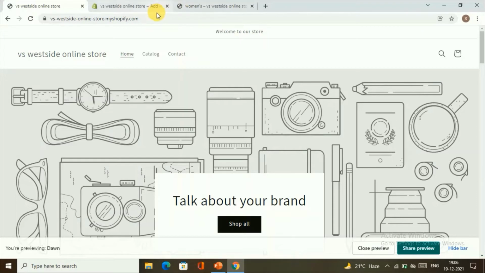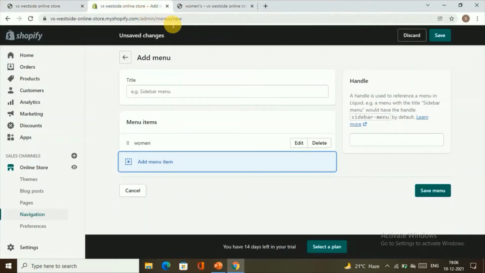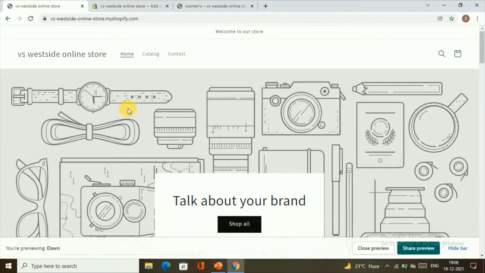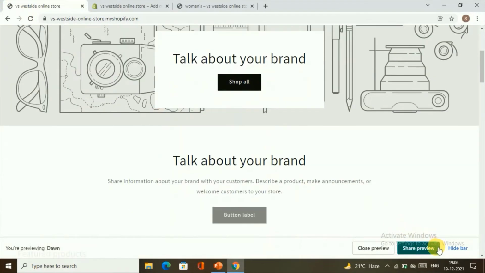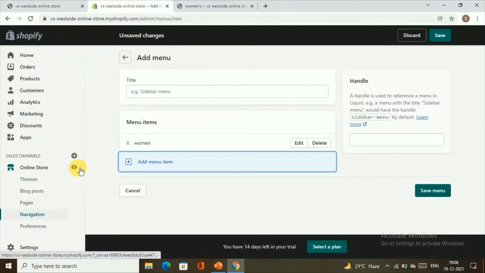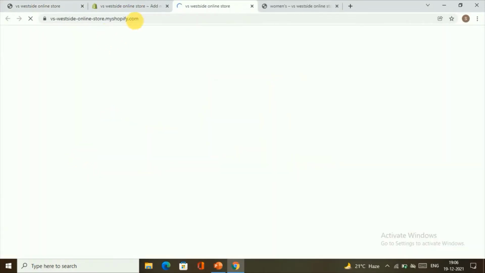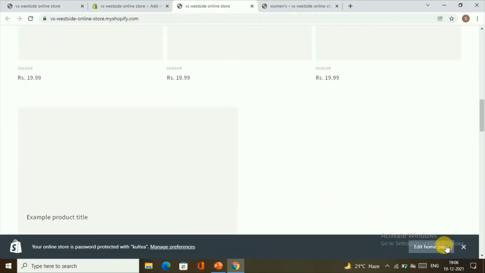Instead of this default content, what if you want to add your own content? To do this, we go to this home page, and here in this preview, let me open this so you can see how it looks. Below you can find this edit home page. Click on the edit home page in order to edit your page, and it will take you to the editing section.